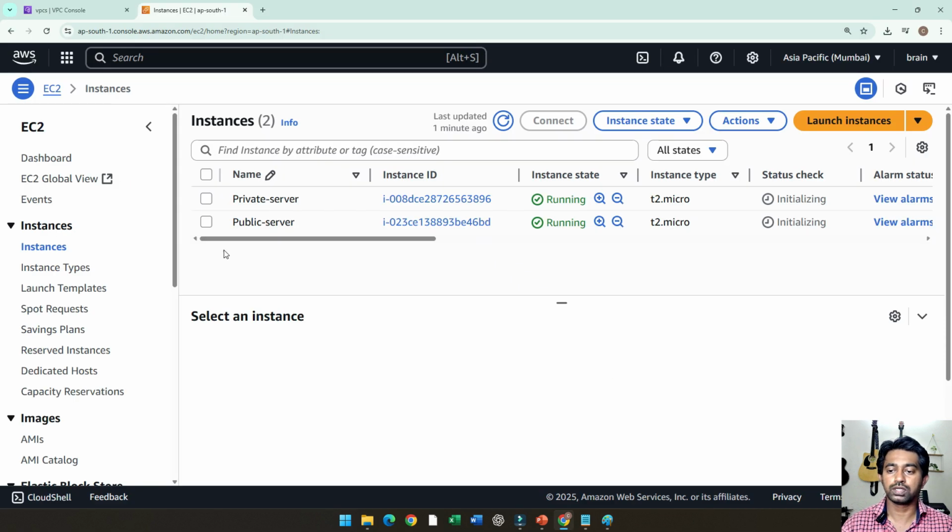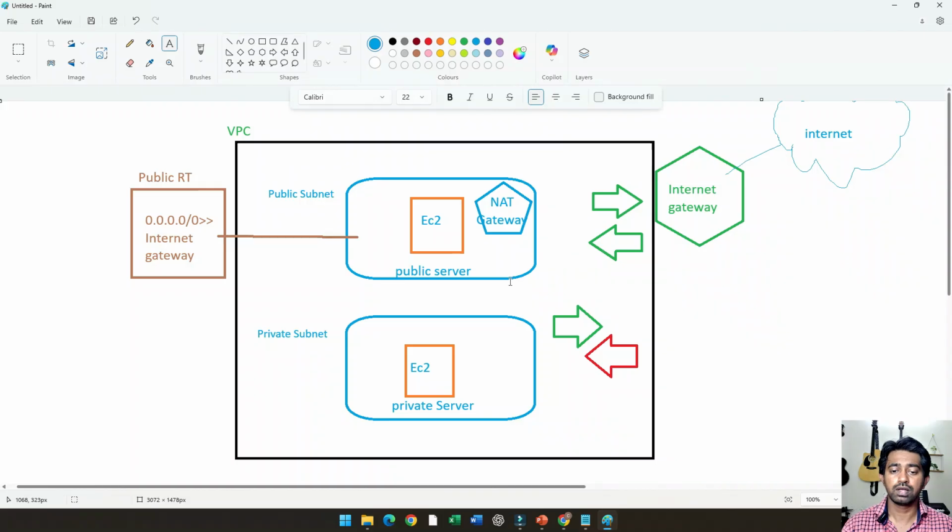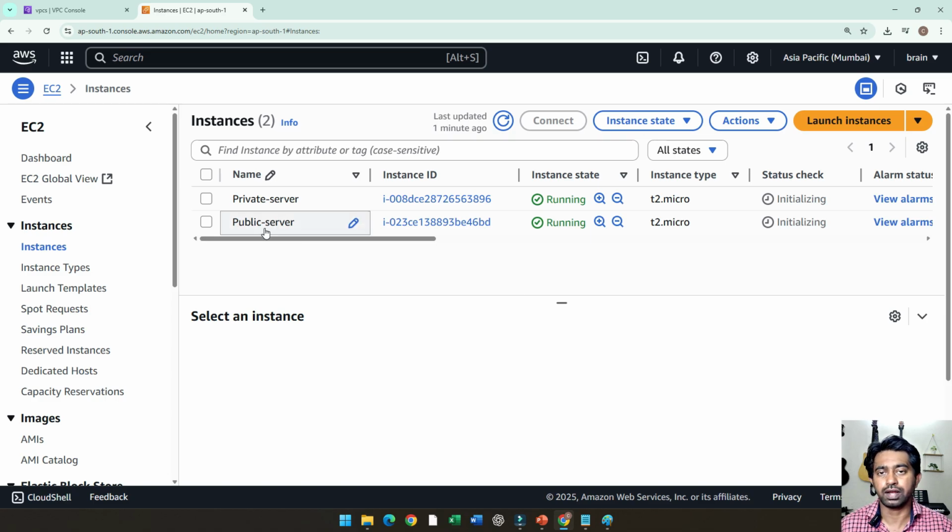Now what we are going to do is create our NAT gateway. While our servers are coming up, we will also create the NAT gateway. Creation of a NAT gateway is a very simple process. Just like when we created the internet gateway, we just gave it a name, and it automatically configures and provisions everything in the background. Same way we can create a NAT gateway as well.